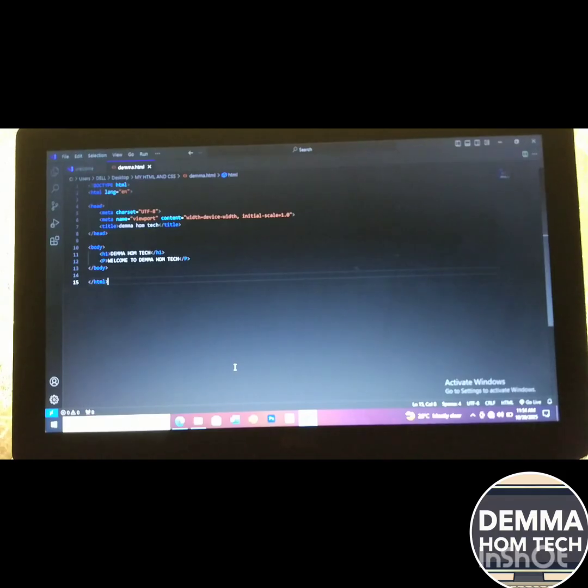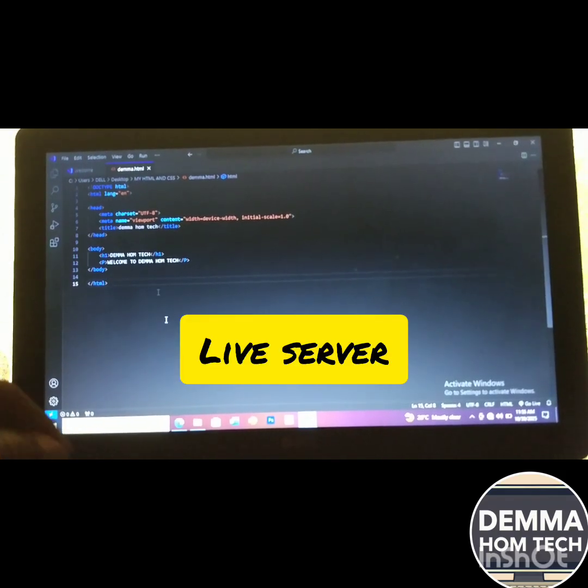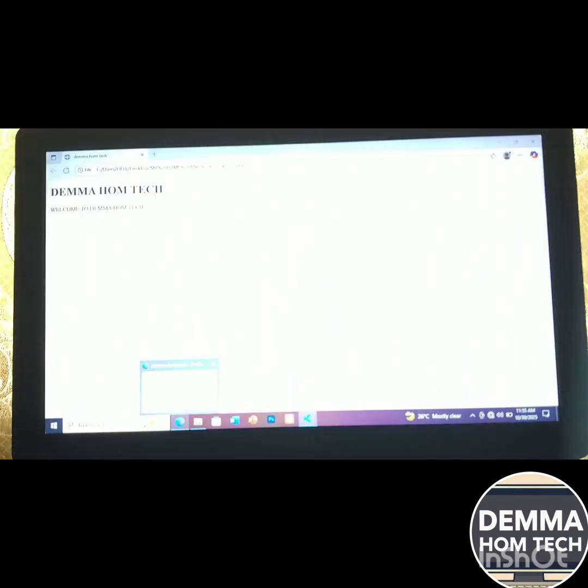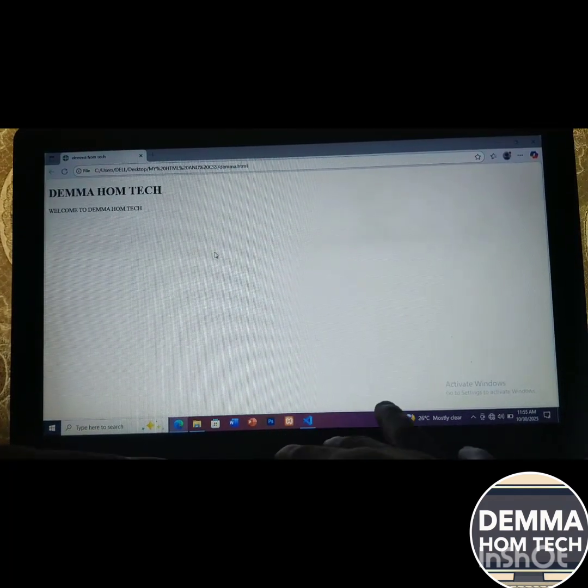Now let's talk about live server. There's something called live server. It's not necessary, but it makes things simple. The purpose of live server is that when you code, it will automatically refresh.